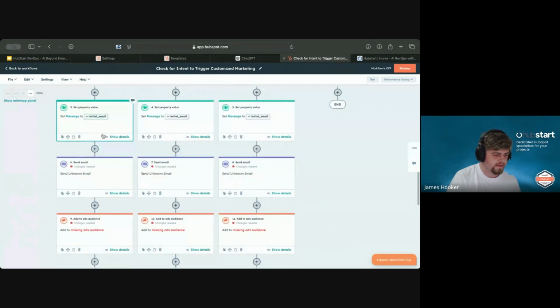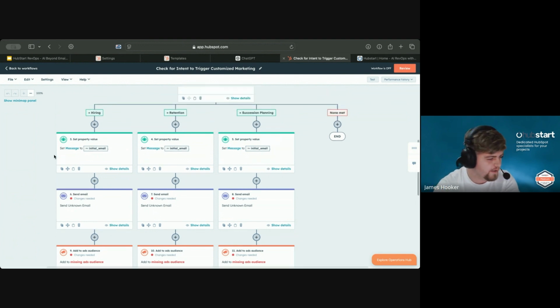That content can then be used as a token within a purely custom marketing email that's sent through the automation. It could be the whole email. It could be a part of the email.